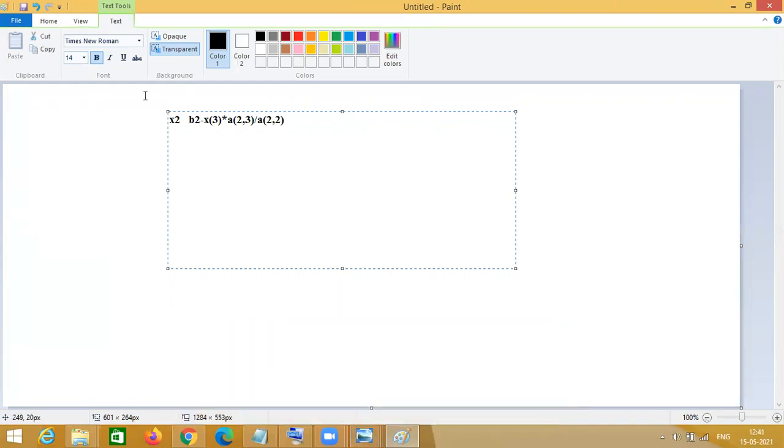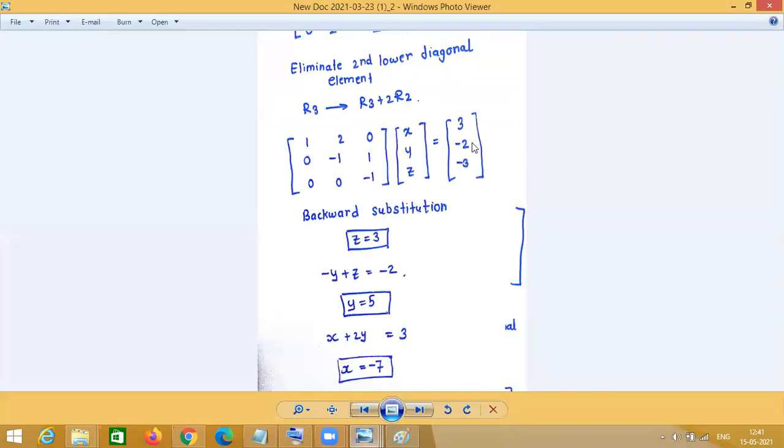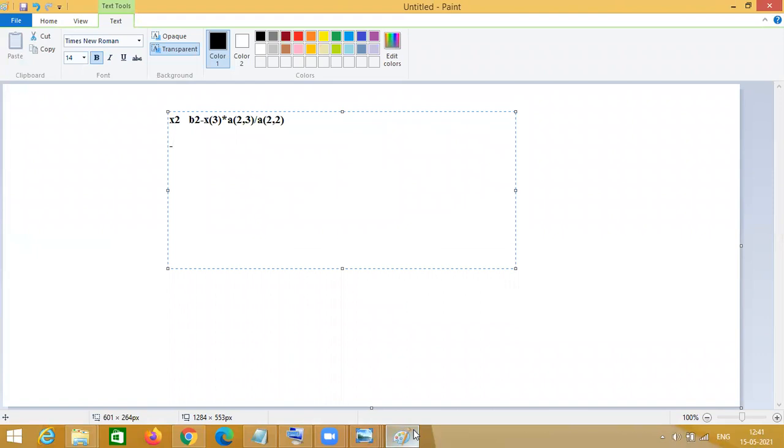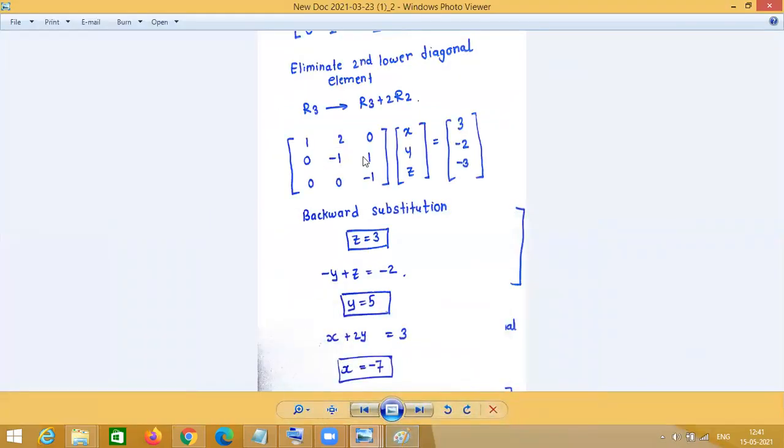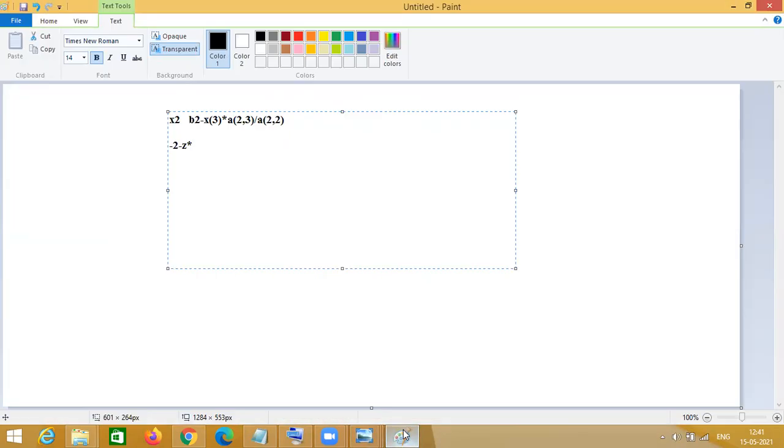What is b2 in our case, guys? B2 is nothing but minus 2, so we'll write minus 2 as b2. Then it is subtracted by x3, which is your z value, multiplied by a of 2 comma 3. A of 2 comma 3 in the second row is 1, so we are multiplying it by 1, and this whole term is now divided by the coefficient of y.